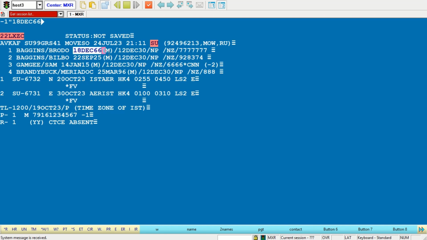Then you can change gender. For example, gender now is M for male. We can change it to female. Female is added with plus and then F, or plus and M if you change female to male. Gender is changed.